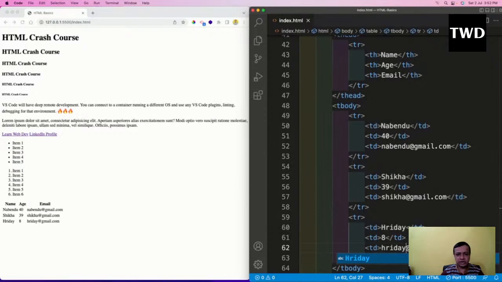So this is there. Now we are going to learn about the most important tag in HTML, CSS, JavaScript, everything. This group of tags is very important, and they are known as form tags.